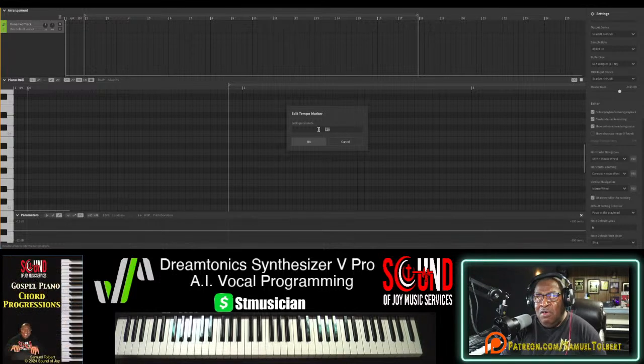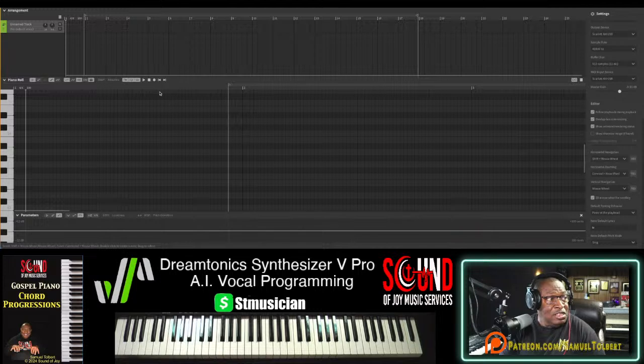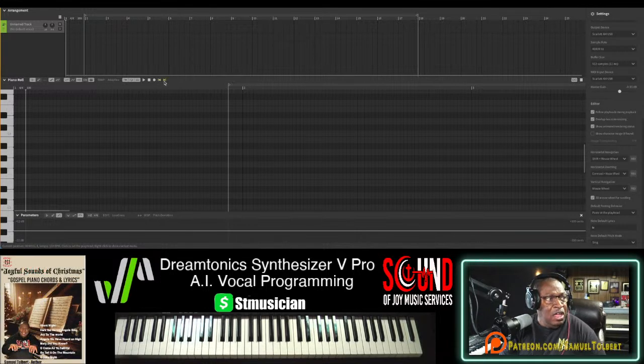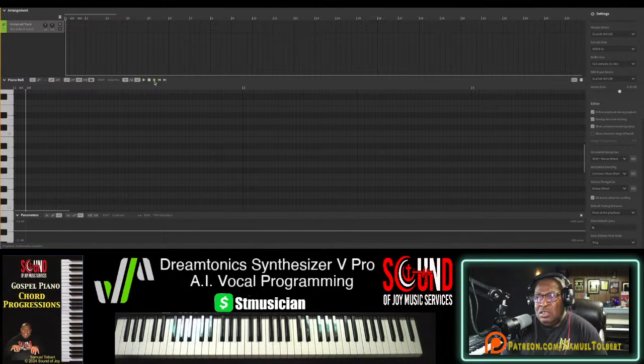I'm trying to think of how I want it. Lord, 2, 3. Let's try 100. Because I've done so many of these, I almost have in my head what they sound like. So here, as you see the mouse, this is where your actual track controls are for skipping back and forth, record, stop, and play. We turn off the loop so it doesn't loop that one spot.